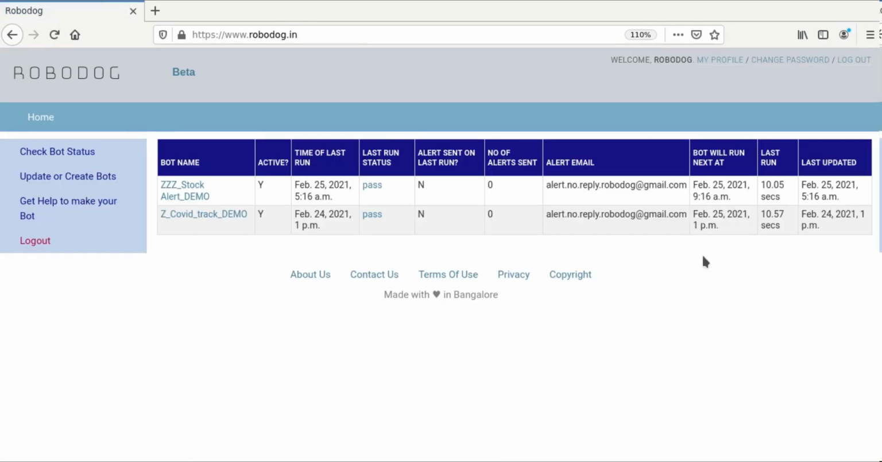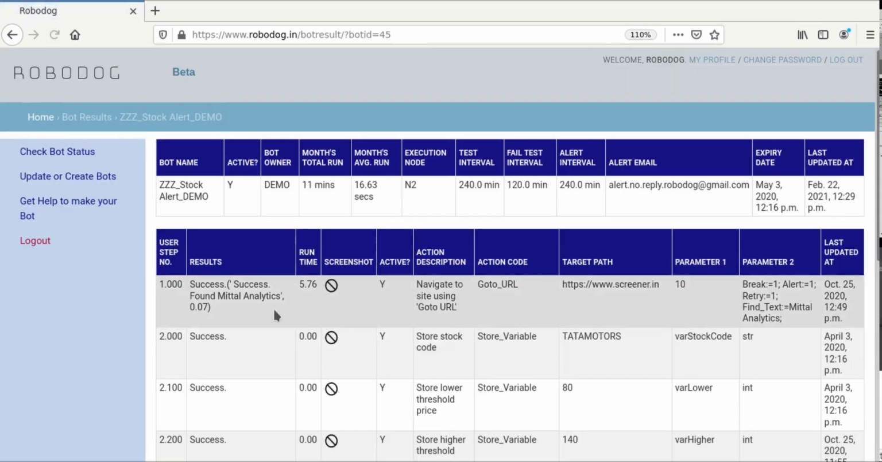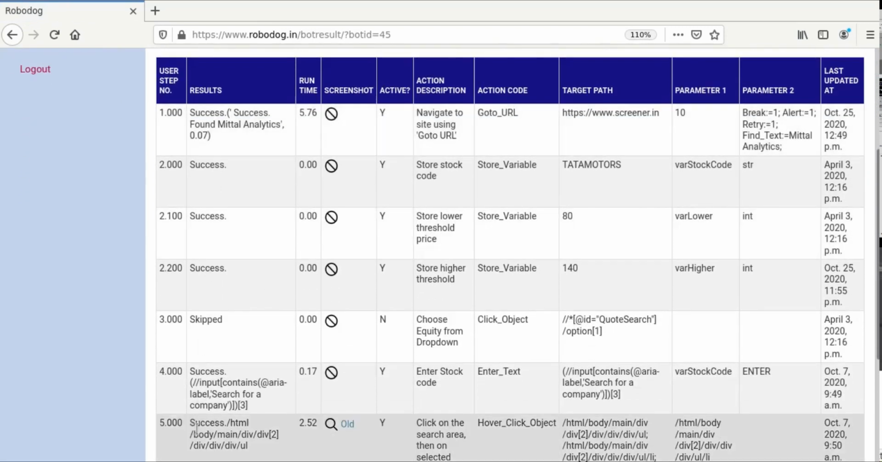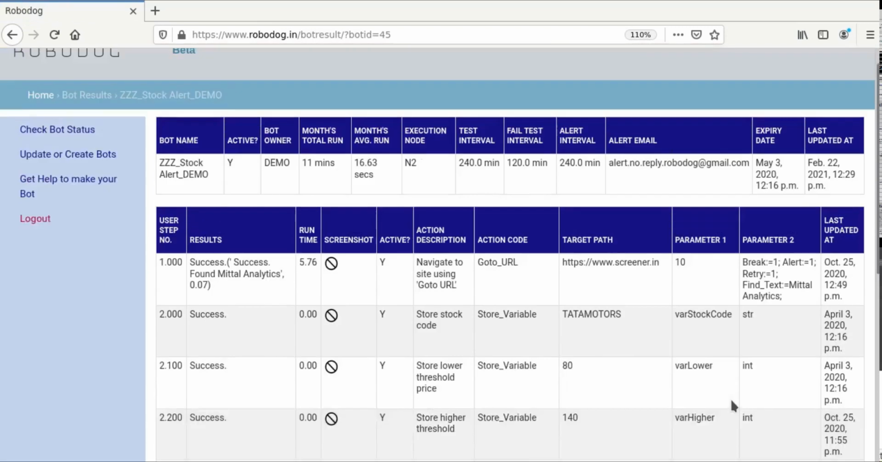Once you log in as a new user, you will be able to see the demo bots which are already set up for you. This is for learning purposes. The dashboard over here shows you the bot name and a few parameters on those demo bots. Once you click on the bot name, you will be able to see on the lower table all the bot steps which are getting executed.